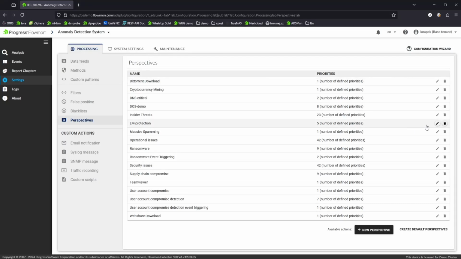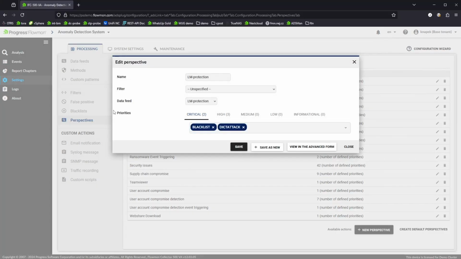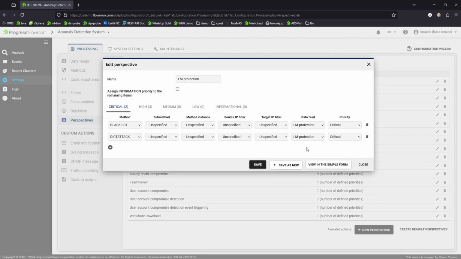So if we have a look, for instance, into this element protection, you can say that we have 2 priority critical high, 3 in high, and that's it pretty much. You can switch it to advanced form, which will allow you to specify not only method, but also submethod, the instance. That's why it can be good to have 2 instances, because then you can specify one as critical, one as low, for instance, or you can use the filters for sources, targets, and data feed as well. So if you unspecify it, it will take everything. You specify it, it takes just specific method detection.